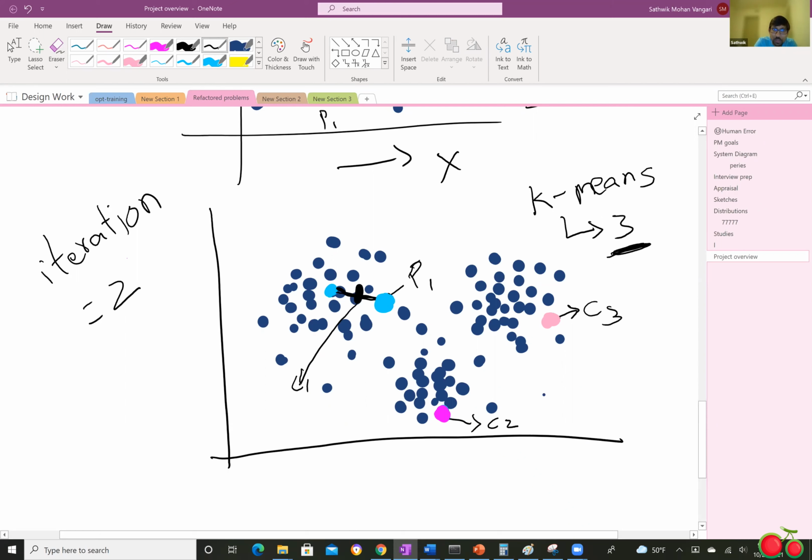C1 shifts to a midpoint of the 2 points in my cluster. Now this is the centroid 1, and these 2 points are my cluster 1. Cluster 2 is still 1 point, cluster 3 is still 1 point. Then moving on to iteration 3.